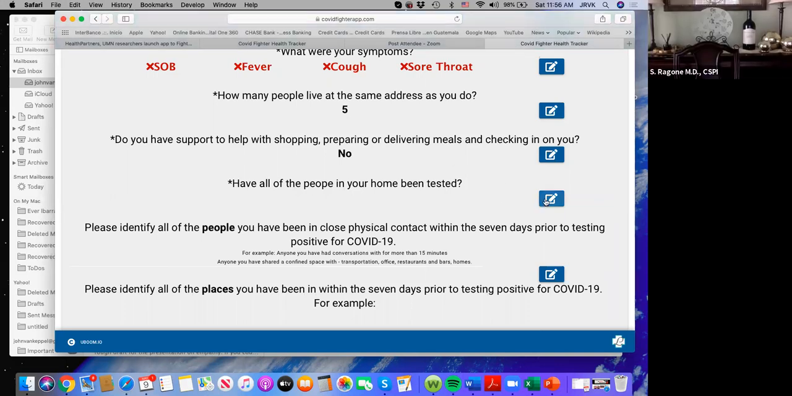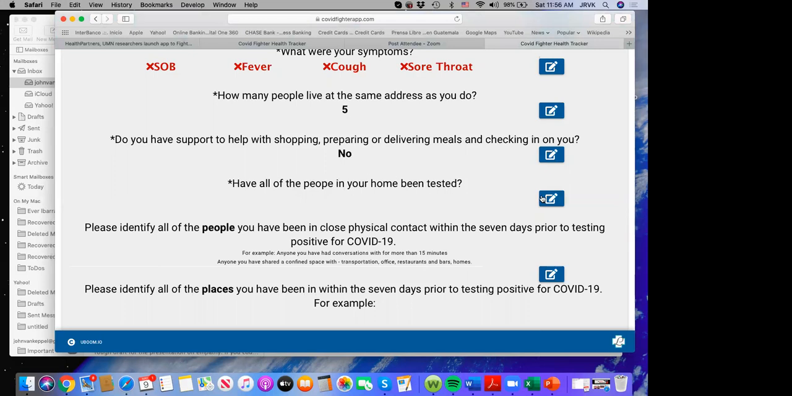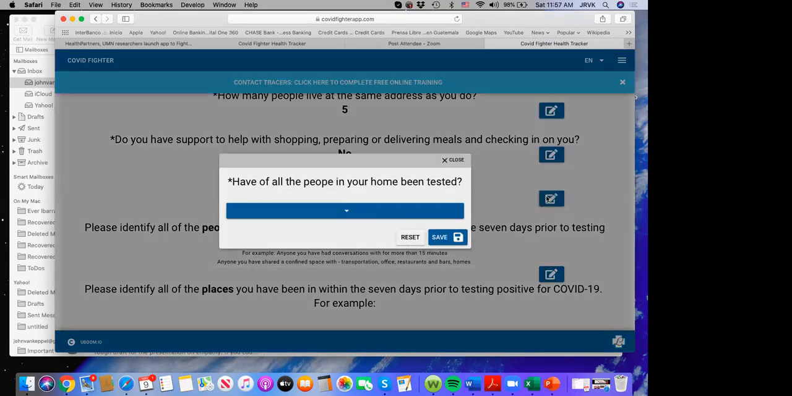Okay, so have others in your home been tested? Right. I have written down, have others in your home tested positive for COVID-19. Is that good, or do you want it different than that? Well, do we care whether any of them have been tested and are negative? Does that matter? If it doesn't, then she's right.